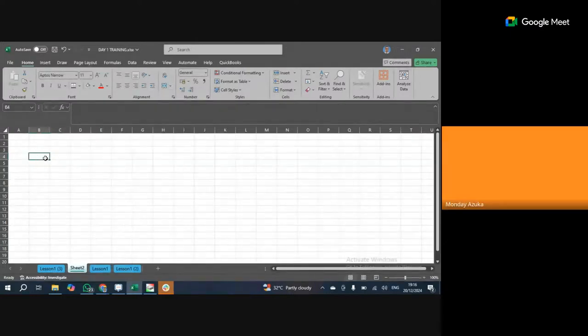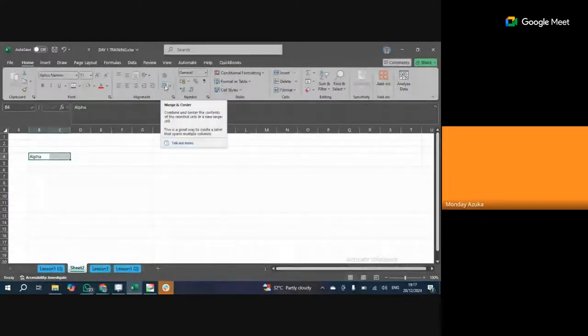For example, now you have alpha in this cell, and this alpha is written in cell B4, but I want it to spread within column C. What I need to do is to just highlight the 2 cells together. You can highlight it by placing your mouse on the B, then you just drag it. Or you click on the B, then you hold down your shift button and you press your right arrow. Once you do that, it will highlight both together. Then you click on merge and center.